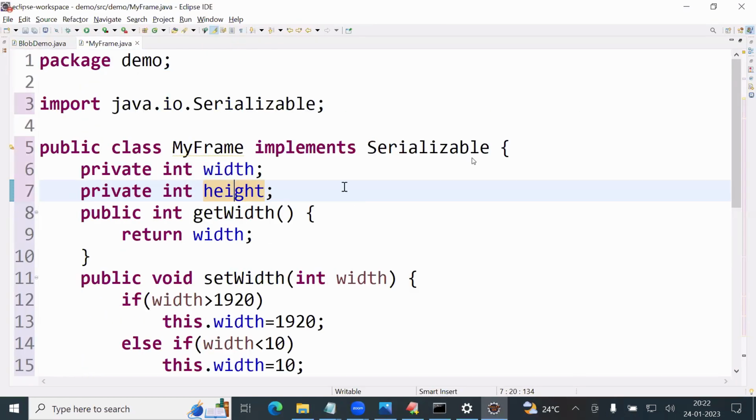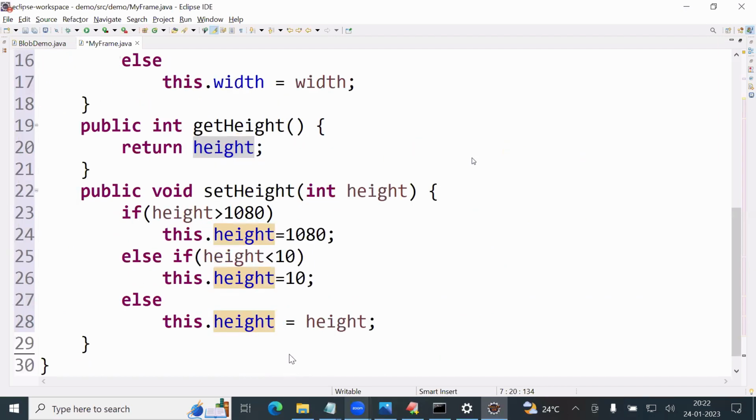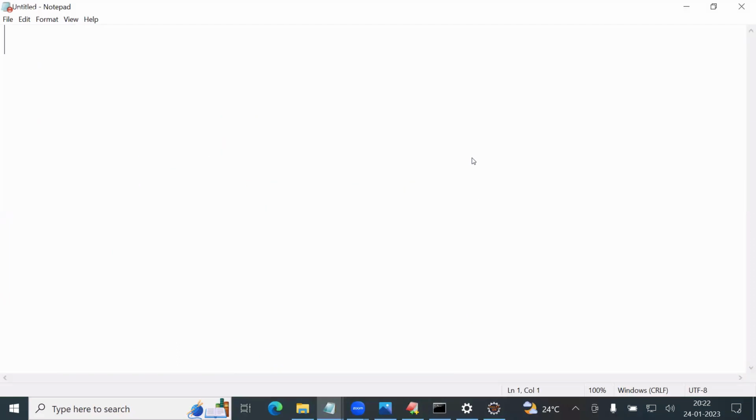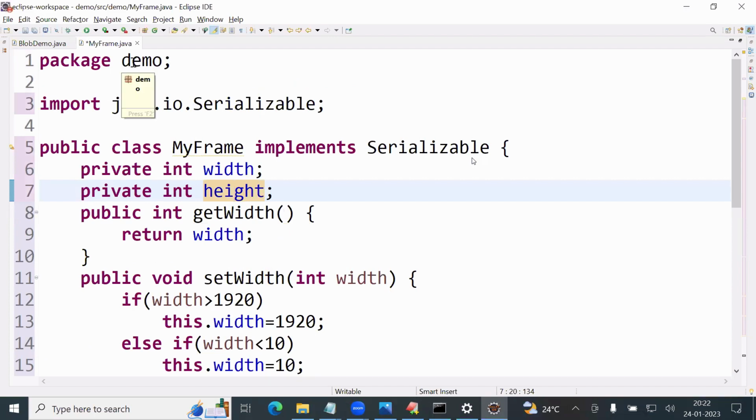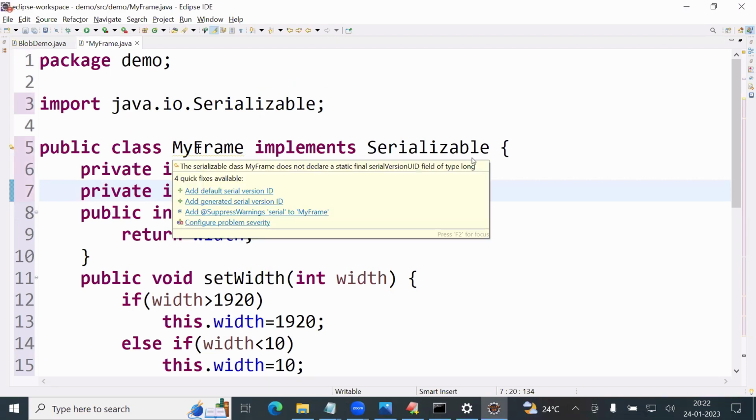Now here, suppose it's another class. Demo class is there here. Class demo. Here I want to access. It is demo class. Public static void main string args. Another class. You want to access that class here. Now this is in demo package. Okay. Demo package, my frame.